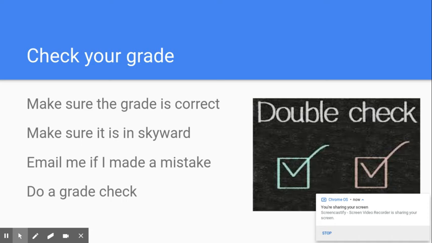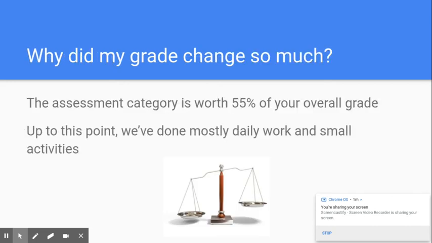Also, the grading process is imperfect. Sometimes I grade things differently depending on where I'm at. So for example, maybe the 10th paper in a row is graded a little bit differently than the first paper. Maybe I'm grading it at 6 in the morning or 10:30 at night. Maybe I'm a little tired. Maybe I missed something. So if you feel like the grading is incorrect, or if you feel like I made a mistake on the score, just let me know and we'll talk about it. So make sure the grade is correct. Make sure it's in Skyward. If you feel like I made a mistake, let me know. And then what I want you to do is do a grade check. So go on and make sure that your grade is set in Skyward and you know where you're at.